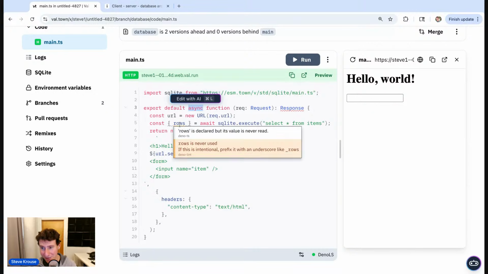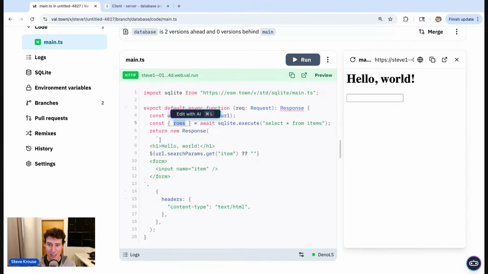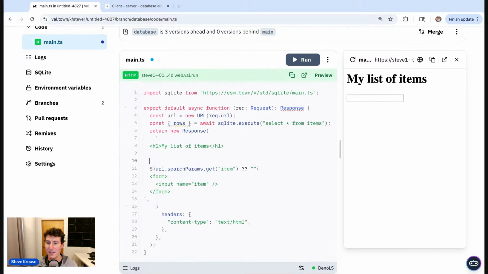All right, so now we have the data from the database. Let's put all the data from the database on the page. I'm going to call this my list of items, and then I will list out the items.